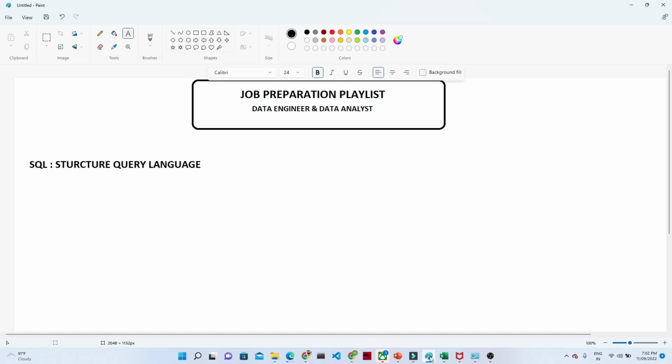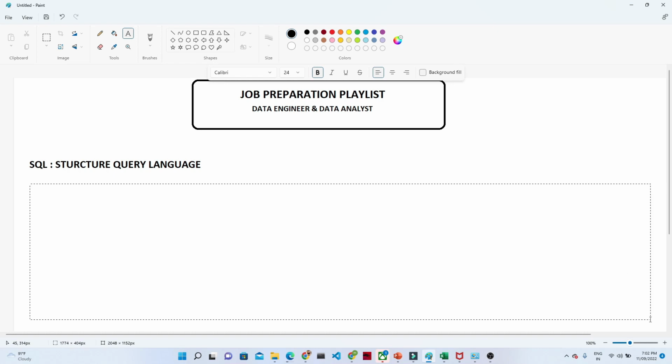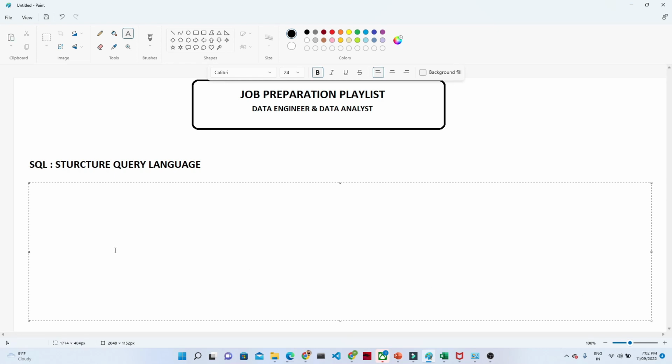So in our first topic, we are going to start with SQL. What is SQL? SQL is nothing but Structured Query Language. Let us first understand why we use Structured Query Language. What is the use of SQL? The use of SQL is that through SQL we interact with a database.